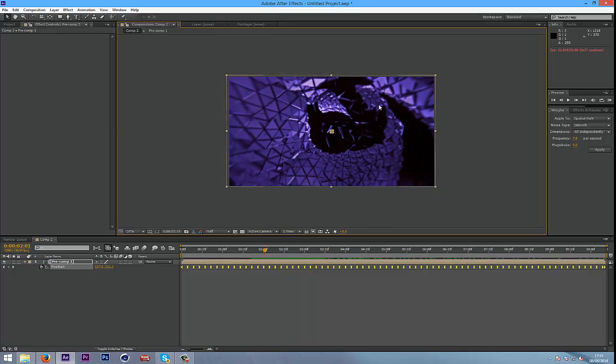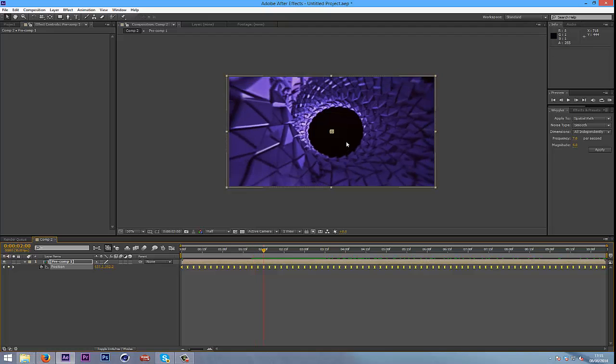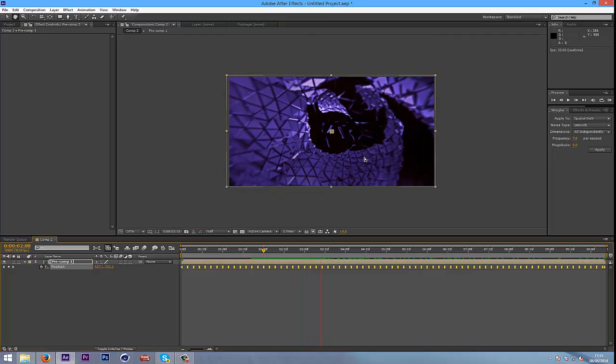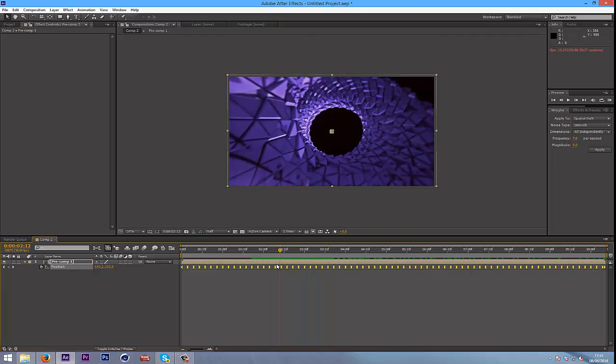You can get plugins that will do this for you, but I don't really like them because they make your scene zoom all the way in, just so that they can do their motion blur. But I found that this works.